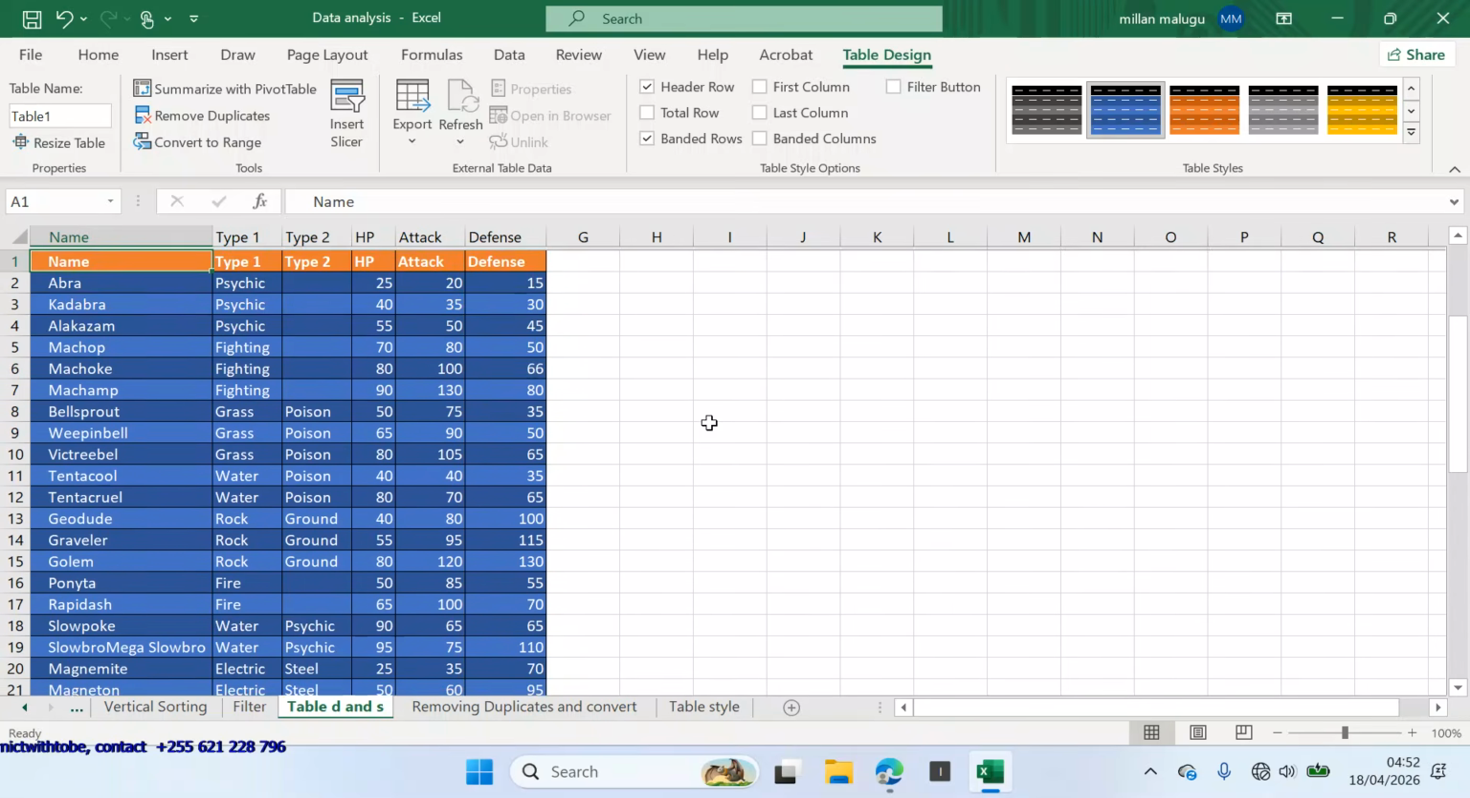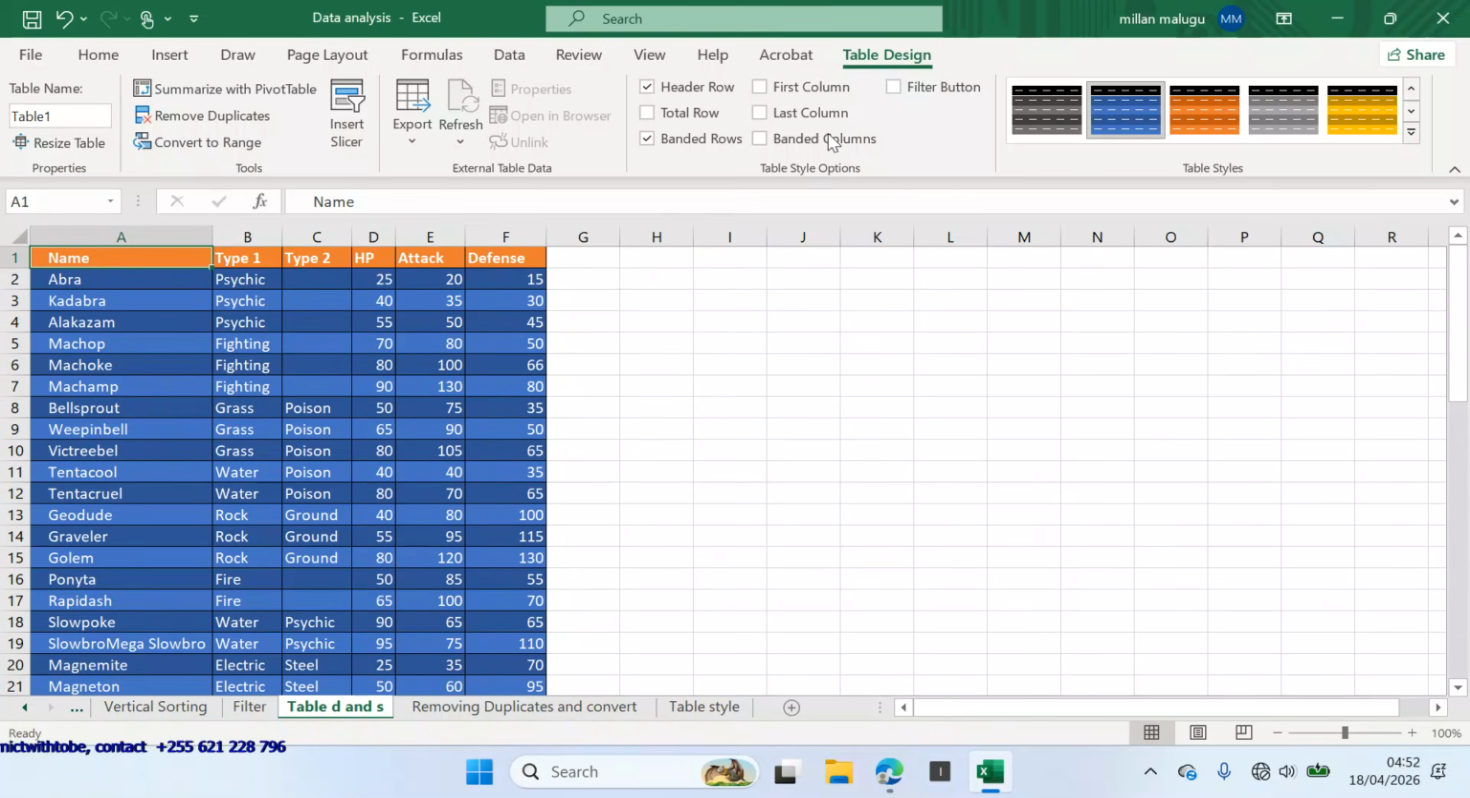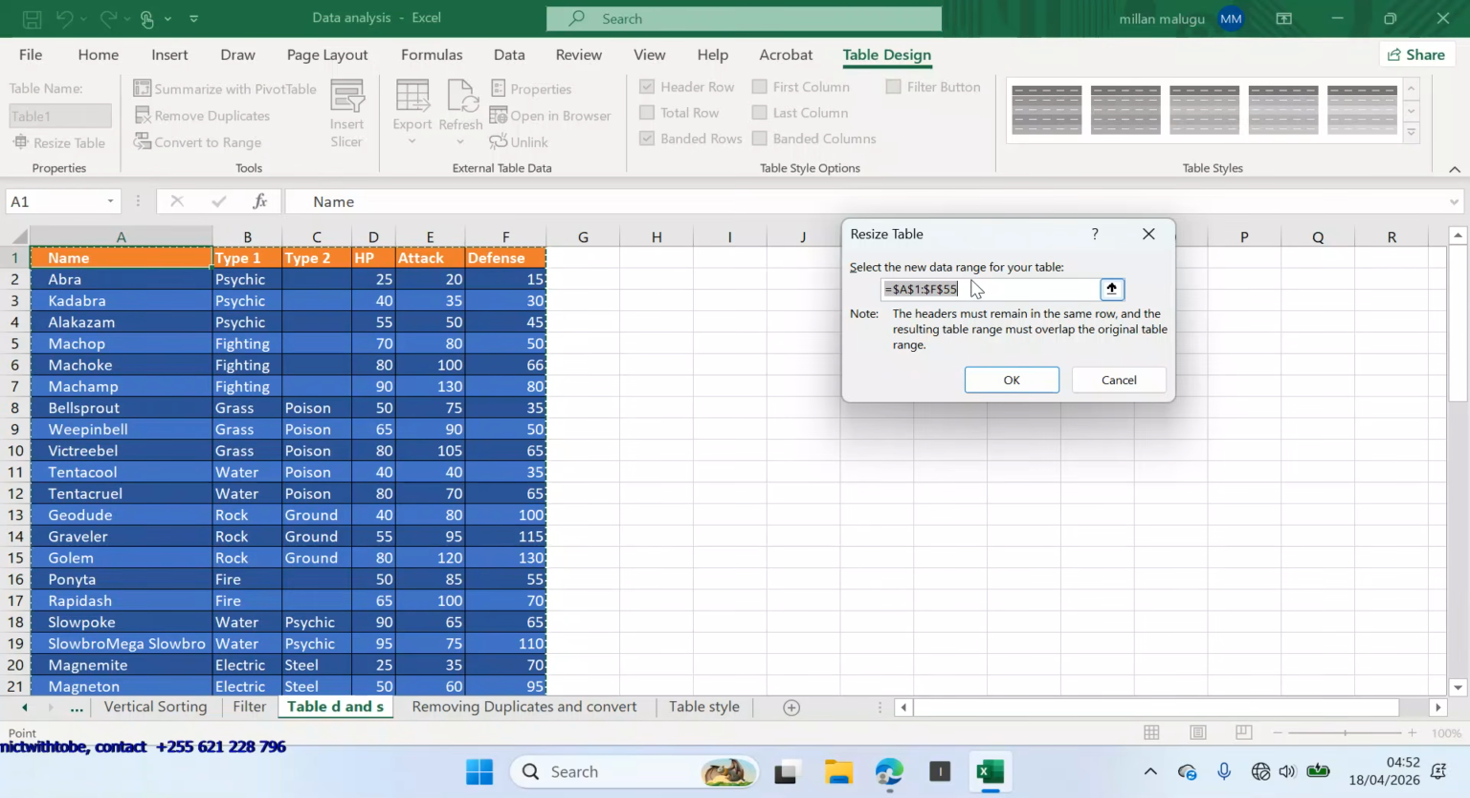Now, how can we resize our table using the Resize Table command? You go to the Table Design tab. Then here there is a Resize Table command at the leftmost of the Table Design tab. When you click it, you can change the range of the table according to where you wish your table to be limited. For example, here it has gone up to F55. Now we just want F22. So you remove 55 and put 22 here.